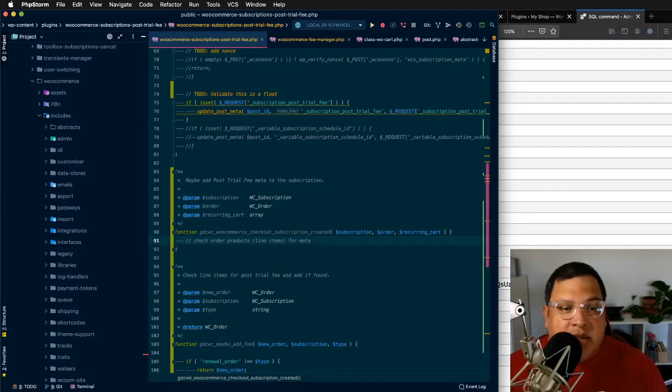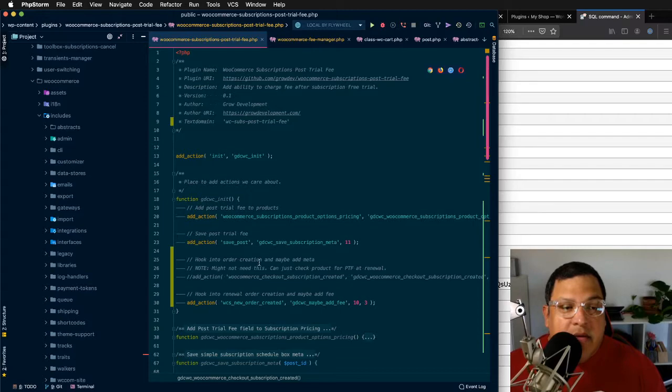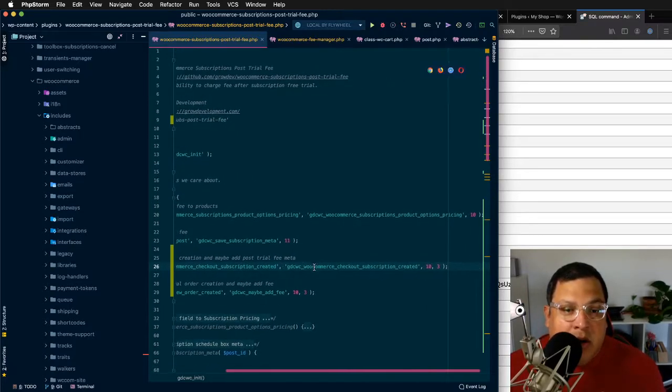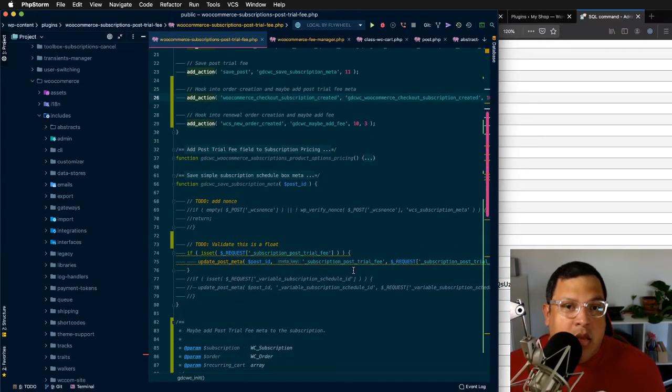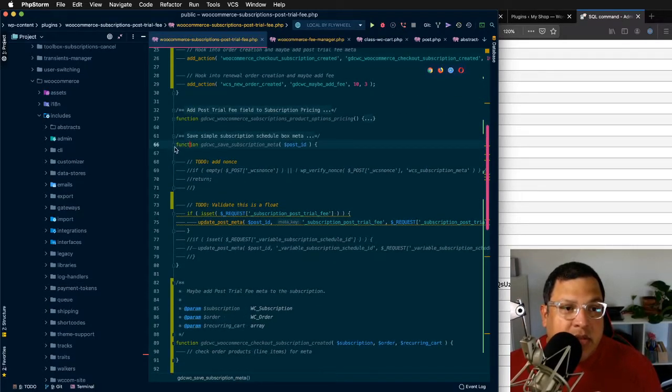Okay, check order products for meta. It's really the same code that we did here. So let's just do that right now. Okay, first things first. Note, might not need this. Spoiler alert, we do need it. Okay, so hook into the order creation and maybe add post trial fee meta. Okay, uncomment that. WooCommerce checkout subscription created. Call our ugly function name. Checkout subscription created. Let me close this monstrosity. No, I don't want to break.